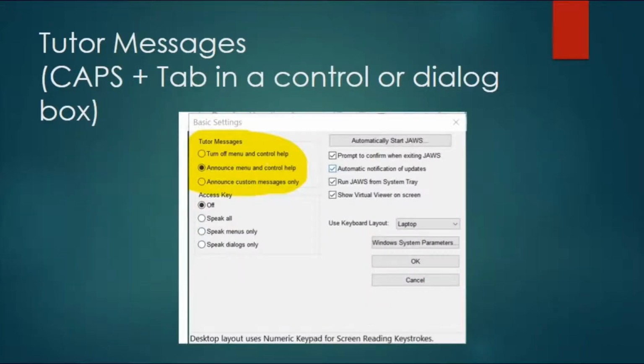Then we need to look at some verbosity settings inside JAWS. So tutor messages are messages from control or dialog boxes, and JAWS can have those settings turned off, to announce menu and control help, or to announce just custom messages only. And so depending on the verbosity settings, you might change that.